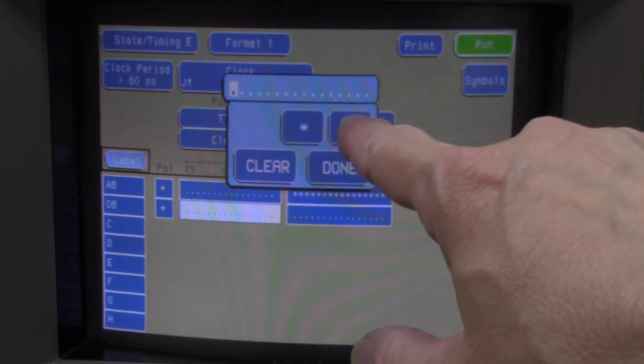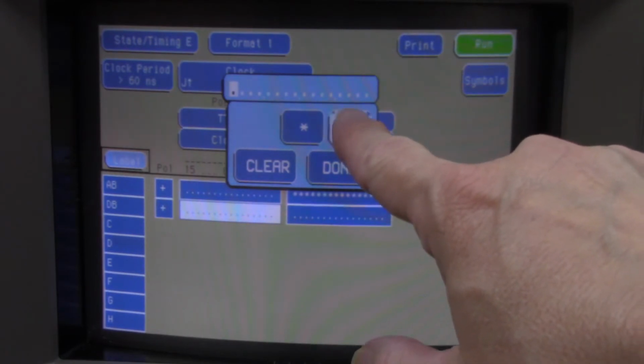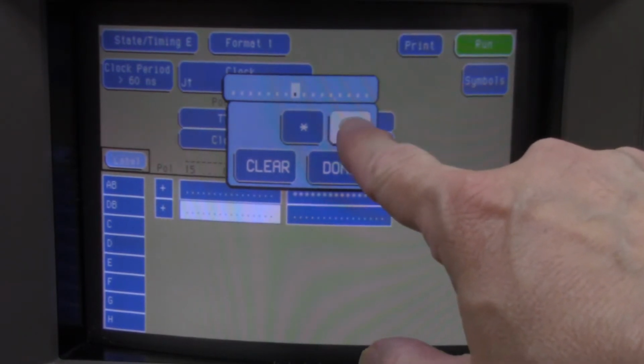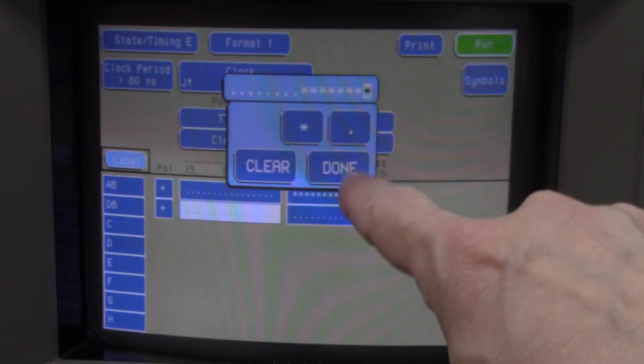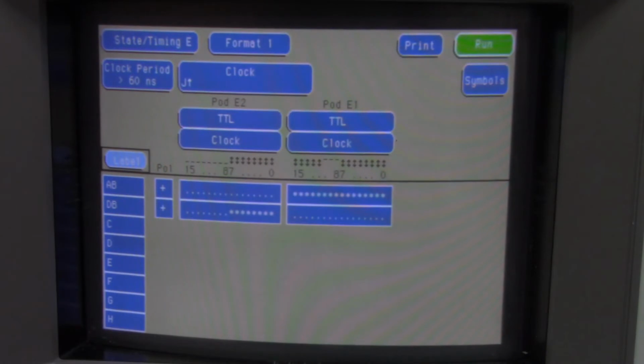So what I want to do is turn on the 8 bits that I'm connected to here. So the first 8 bits are just going to be points, which are don't cares, and then I want to make these 8 asterisks. So done.